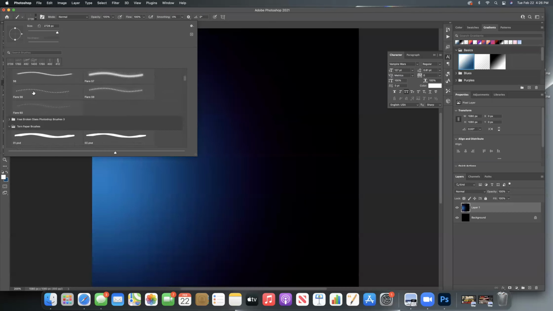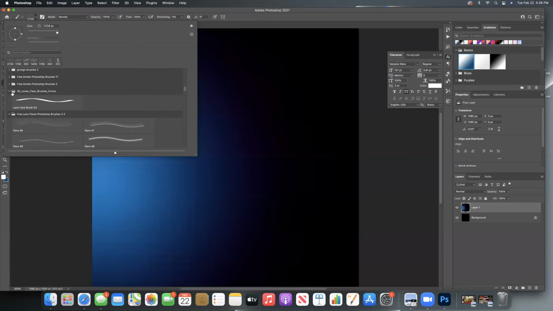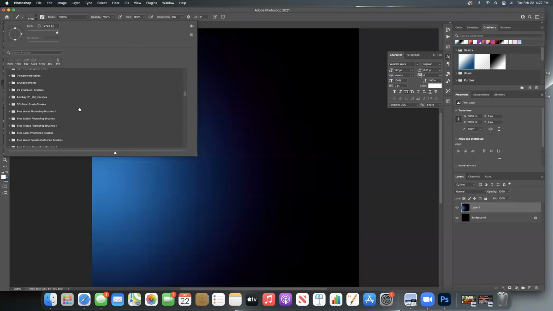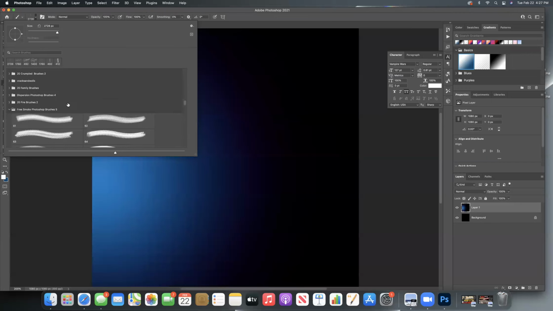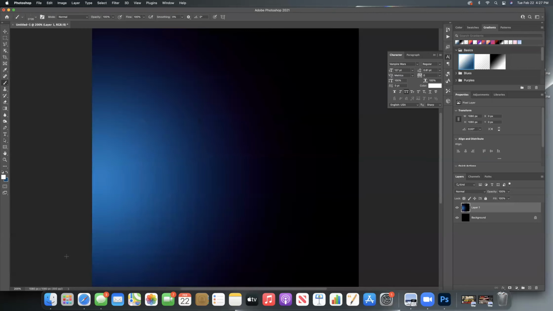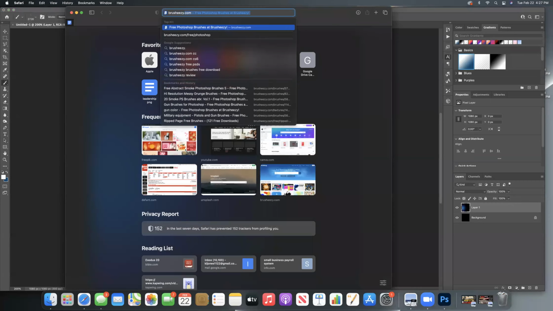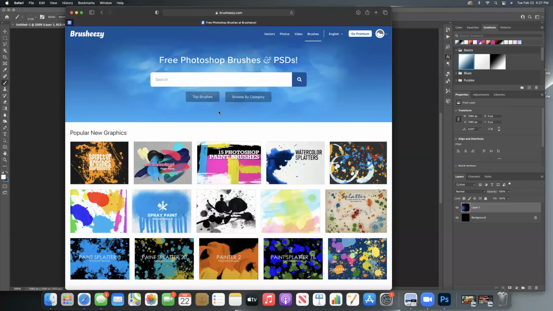All of these additional folders are brushes that I've downloaded online, and I've added them to Photoshop. So as you can see, I have a bunch of brushes, from paint strokes to grunge, lightning, smoke, you name it, it's there. So to add those brushes, I'm going to go to Safari, and we're just going to go to brusheezy.com. And this is the home page. You can already see they have a lot of spray paint and those types of things.